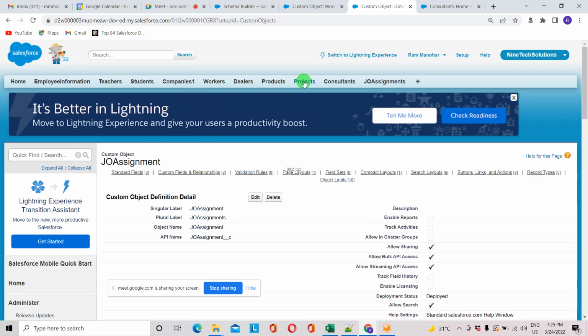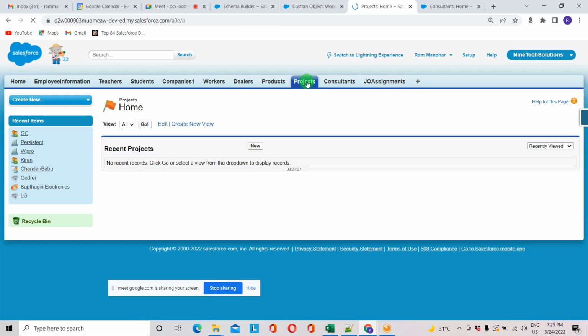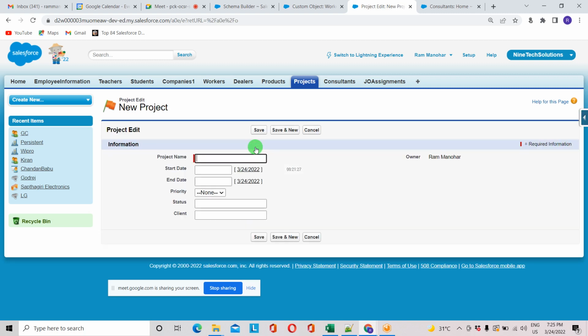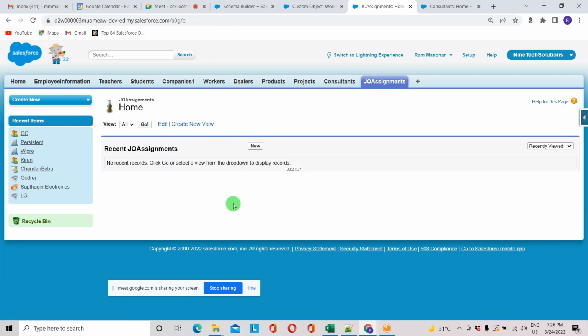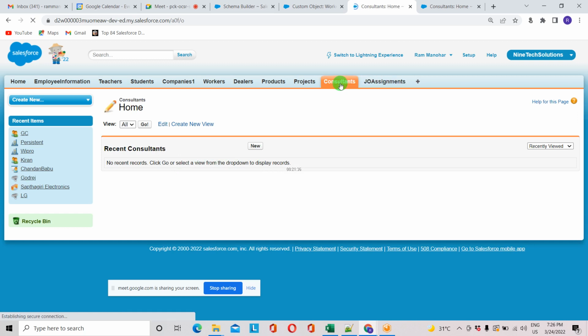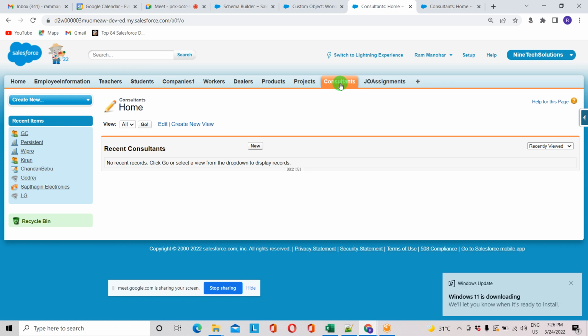Now just check in project how many records are there. No records available. In consultants also no records available. In the junction object also no records available. And guys, once we have records in a particular object, MDR will sometimes not work. So that's the reason, before you give any relationship, just check whether records are available or not in the object. So now in project we are going to create a few records.